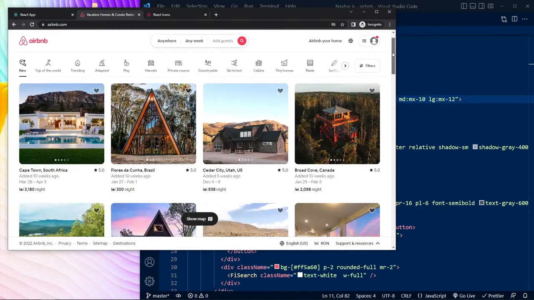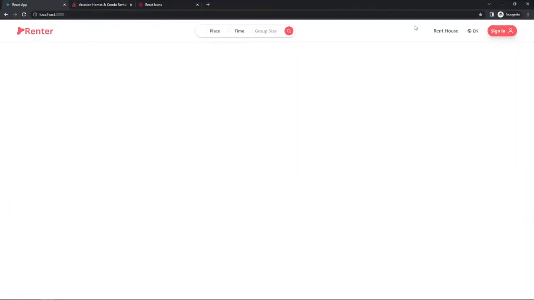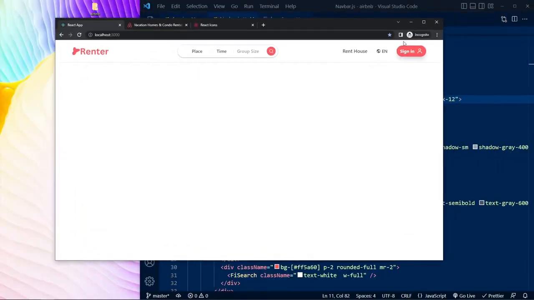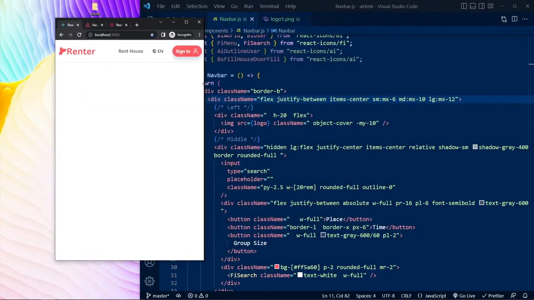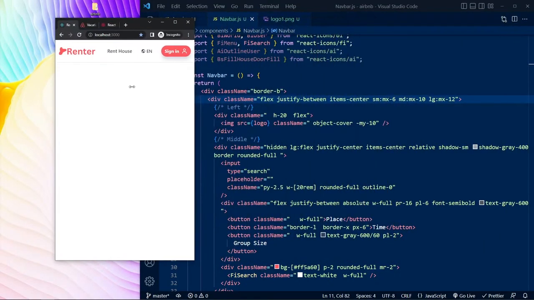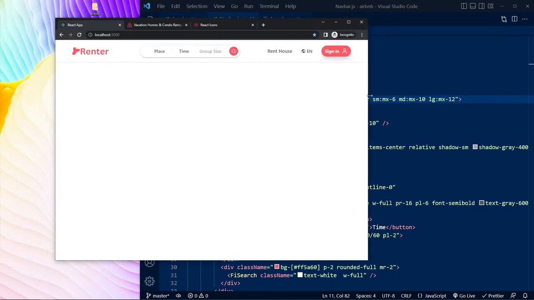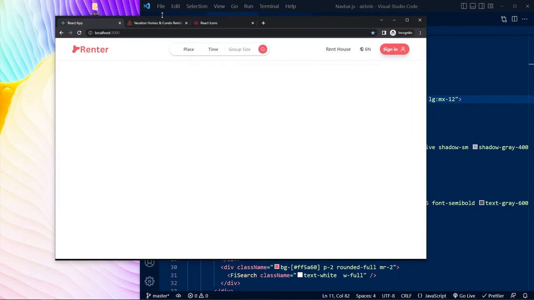Now next thing would be to add these filters. So let's check this one more time. So this is on full screen, looks good. Renter, nice. I'll make this smaller again, looks good. And this is on mobile. Rent a house, sign in, and everything. Perfect. Let's go ahead and build this next section.